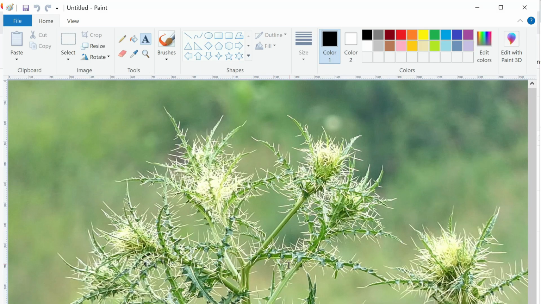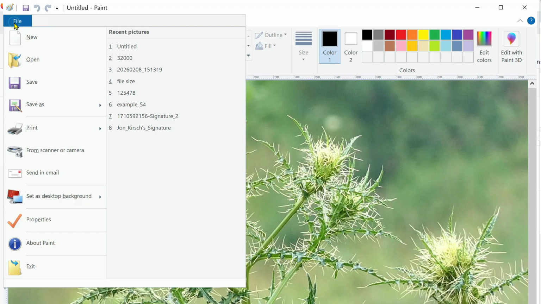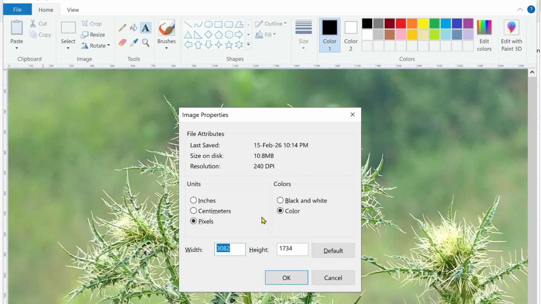So to view or set image size in inches in MS Paint, go to the File, click on the Properties and select the inches radio button. And here you can see that the dimension has been changed to inches. The width is 12.84 and the height is 7.23. So click OK to apply it.